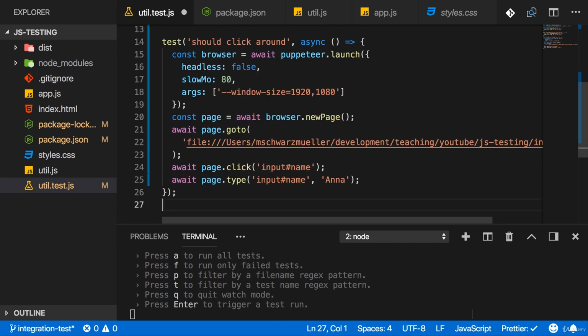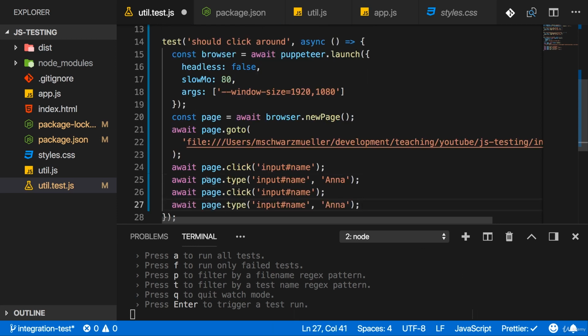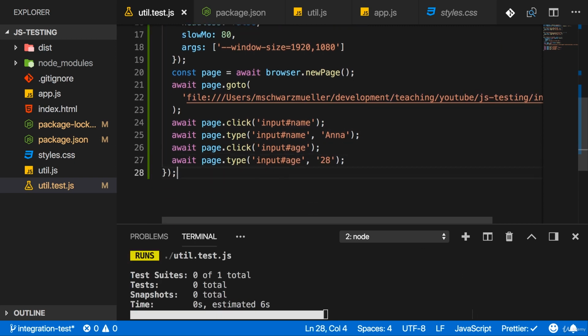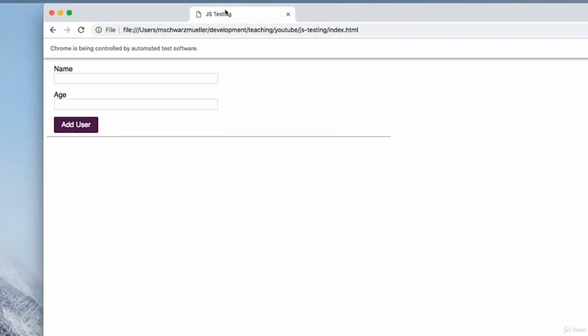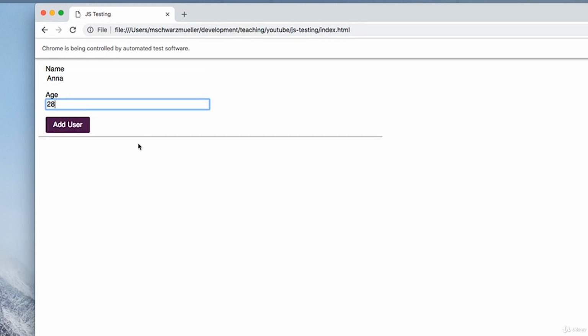I will repeat these steps once I type the name, for the age. So for the age field, I will enter 28, let's say. If you save that, it will open up a new window where you can see that it enters these things.